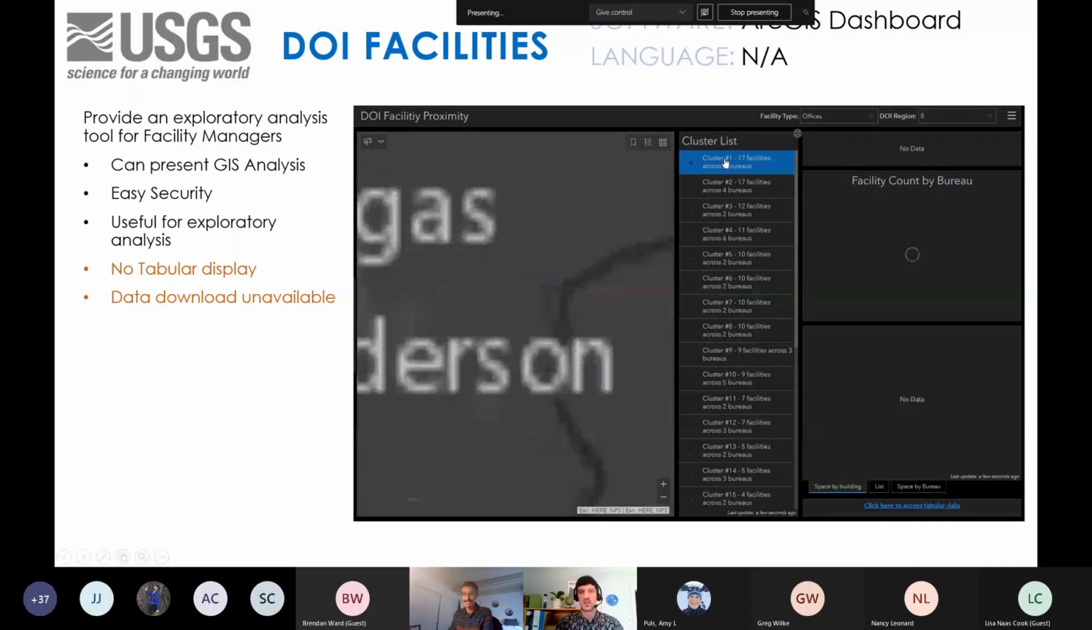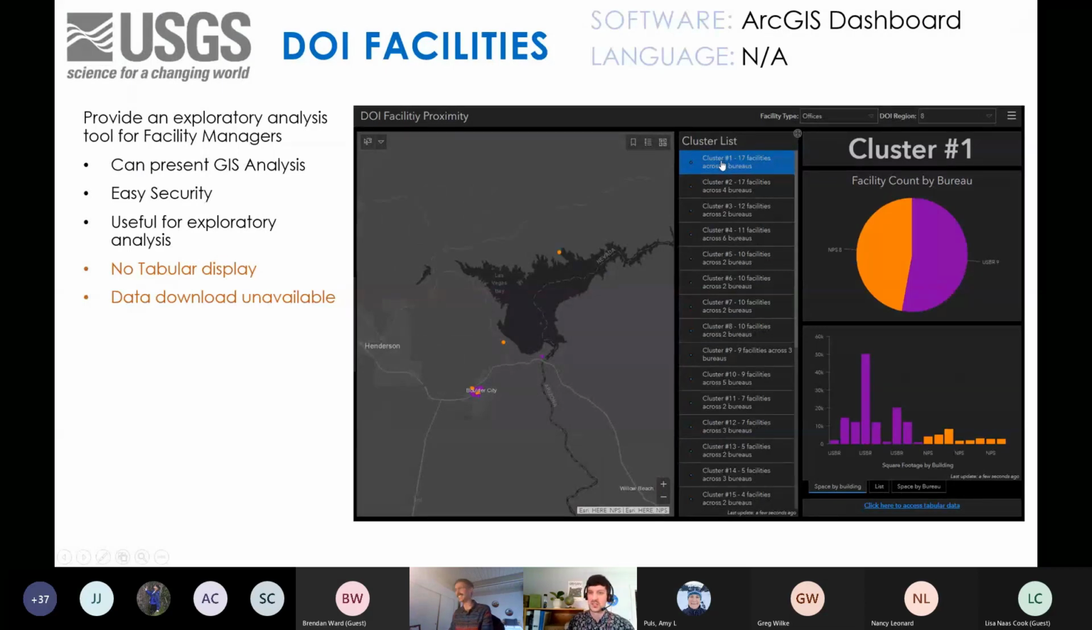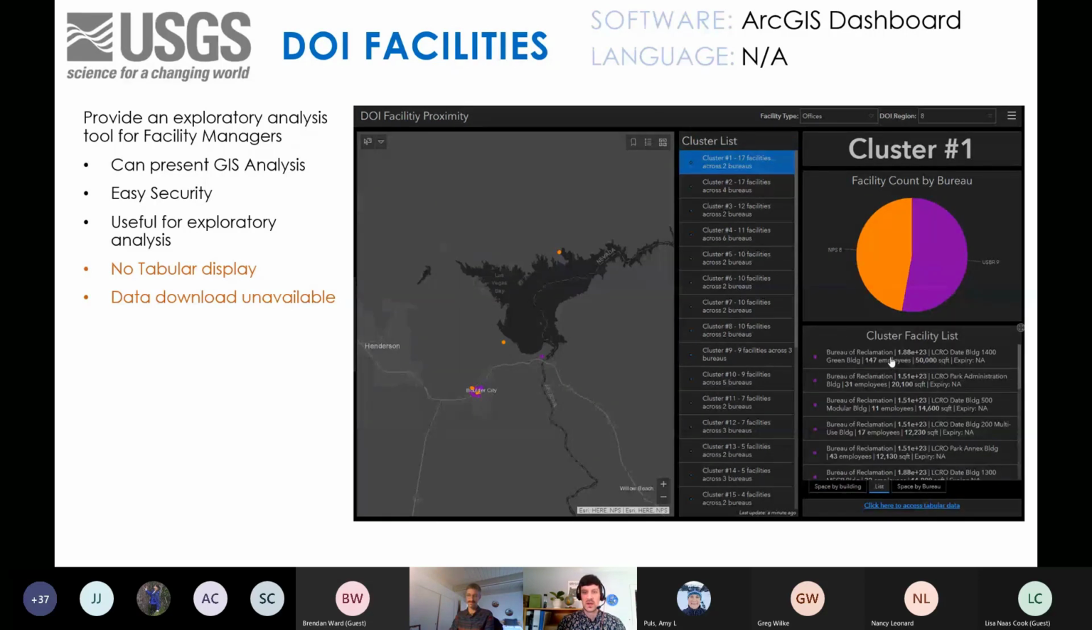This was a project for the Department of Interior for facility managers. We wanted to work together to identify opportunities to share working space or building usage across different bureaus. And they didn't really know what they had available. They didn't know what the story was with the data.